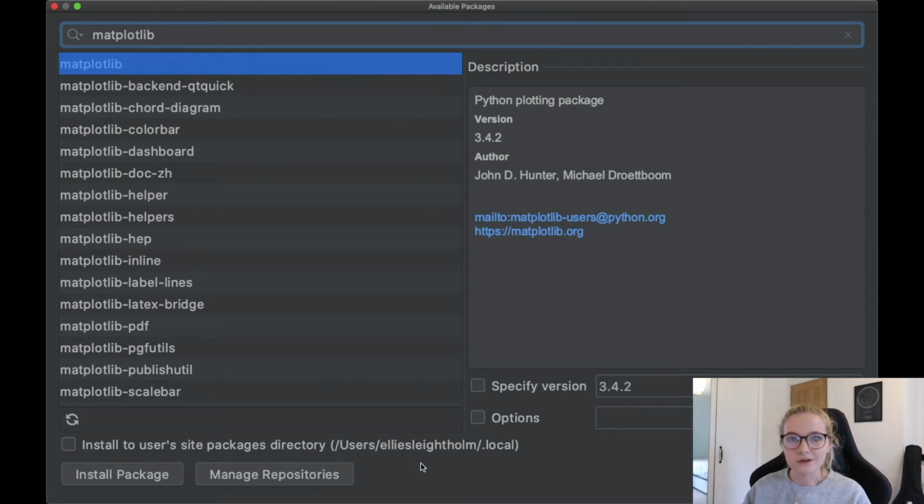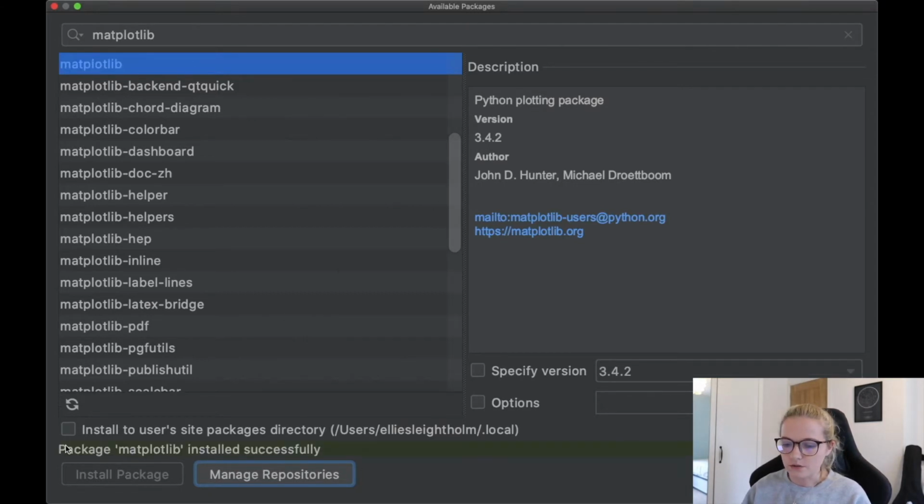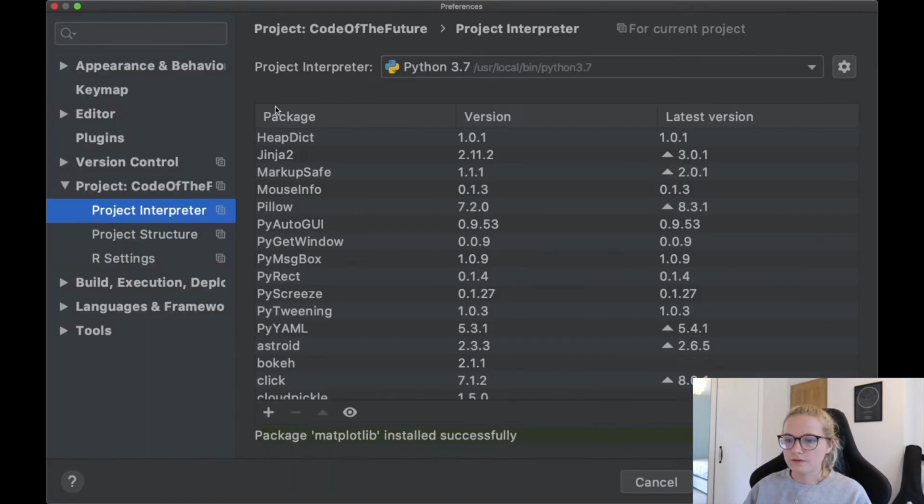I'm currently using my older laptop, which I haven't updated in quite a while. That's why a few of the settings are a little bit older, but it is exactly the same thing. So we're just going to install the package and show you what will happen once you've installed it. It will just do the little button up here, and then it will say package matplotlib installed successfully. Perfect. You just cross off this, you click OK, and notice it says package matplotlib installed successfully.